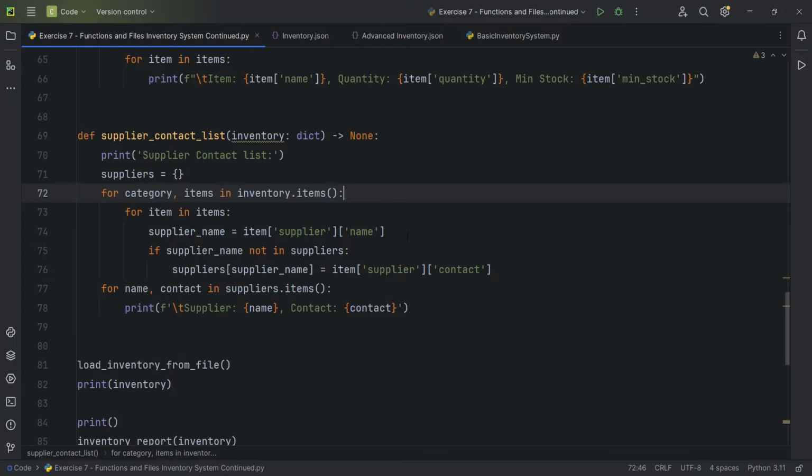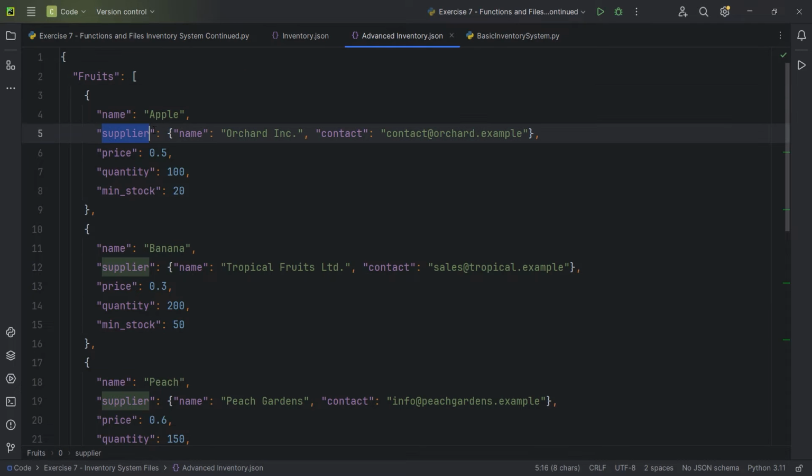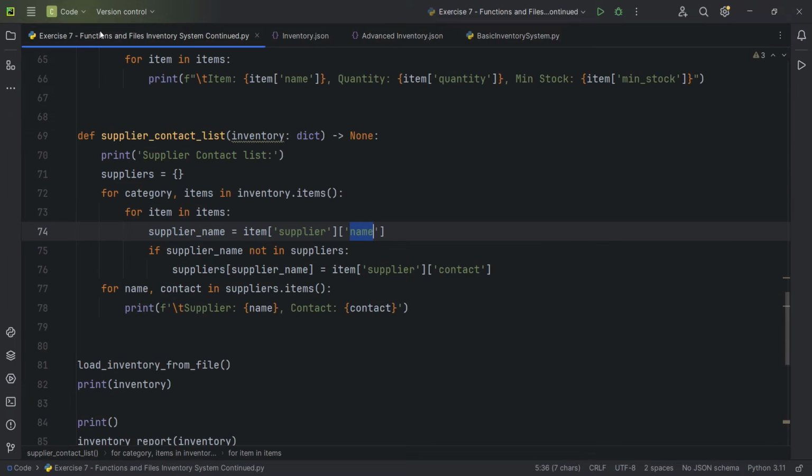For each of them, we then extract the supplier's name and contact information using the supplier key right here, which in itself is a dictionary that contains the name and contact. So as you can see right here, each item is a list, and each item, once we access the supplier, is a dictionary. Then we get another dictionary, so we have to use the name again right here to access the name, which is, for example, orchard, I don't know.